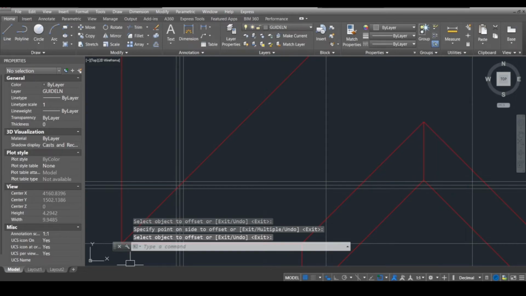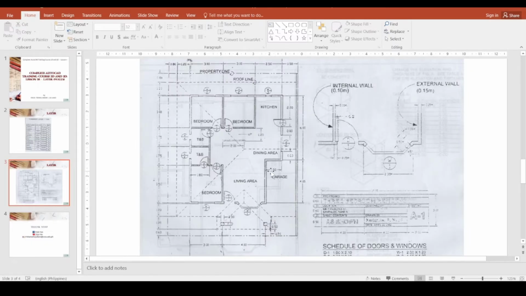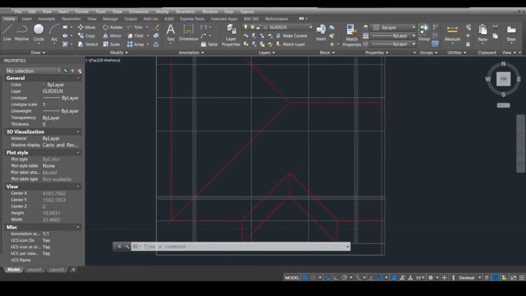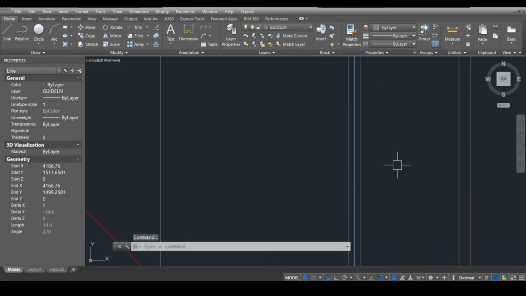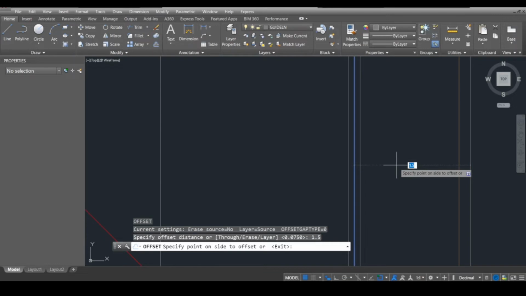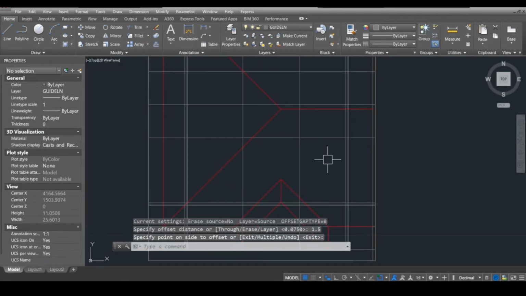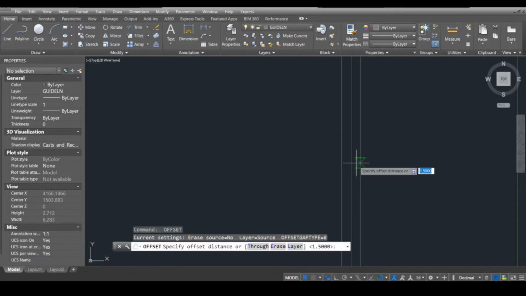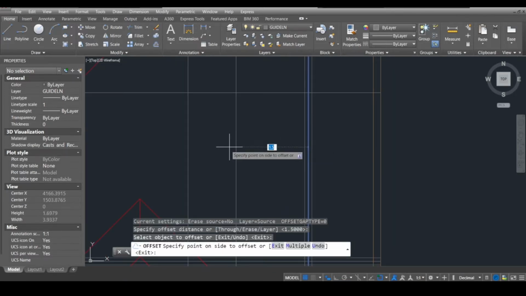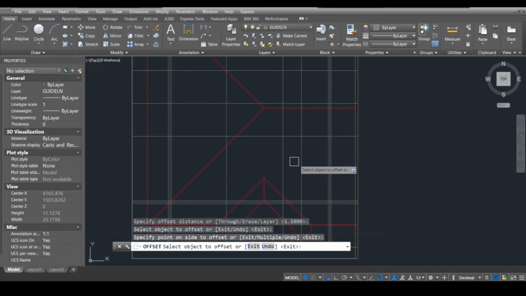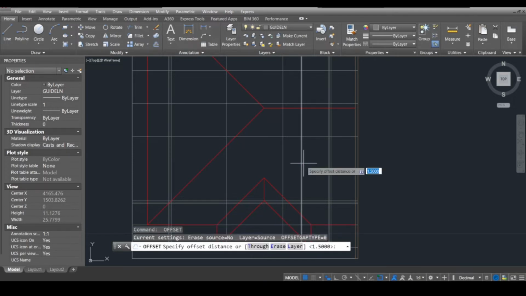And based on our drawing, we're going to offset this by 1.5 meters. So this guideline, we're going to offset by 1.5, so type O. Then input 1.5 for our offset distance and offset it to the left. We're going to click it and then click on the left side. And then because this is an external wall, we're going to offset it again by 0.075 on both sides.